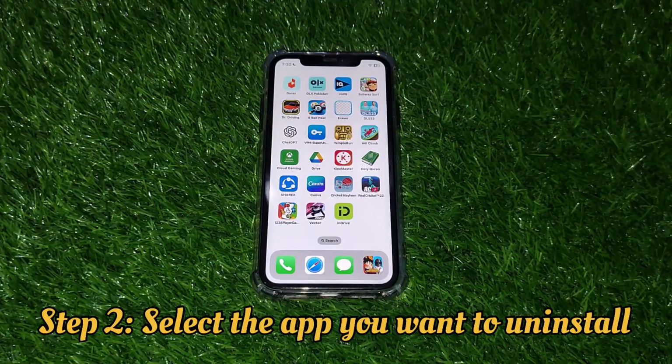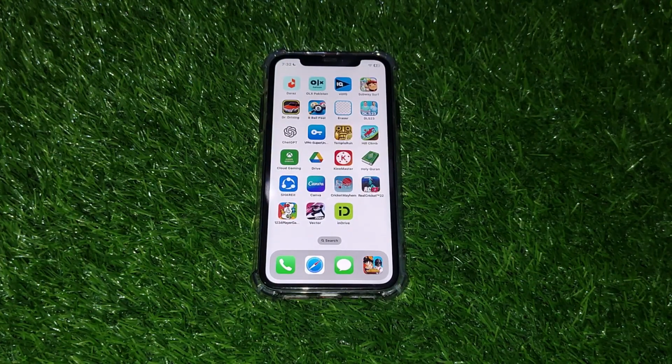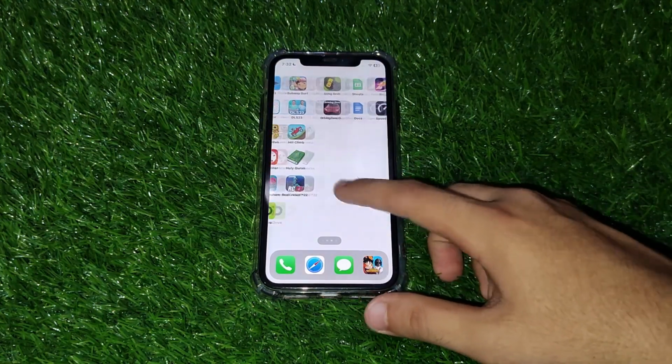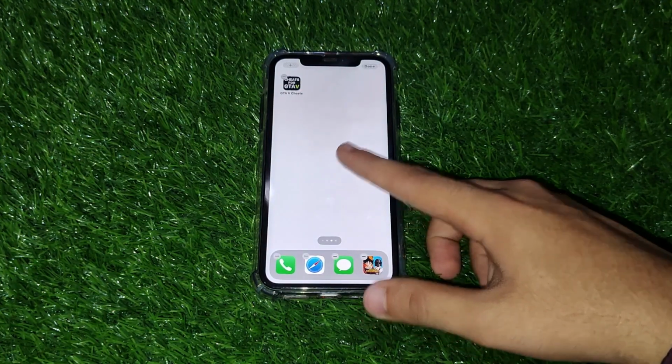Step 2. Selecting the app to uninstall. Now, find the app you want to uninstall. Just tap and hold on the app icon until it starts jiggling.